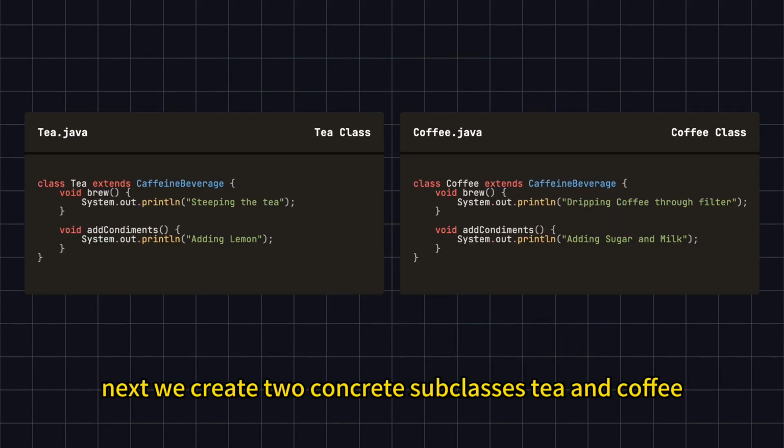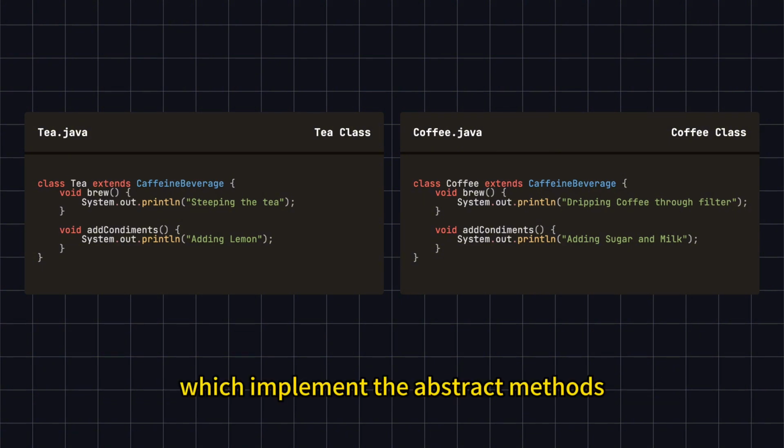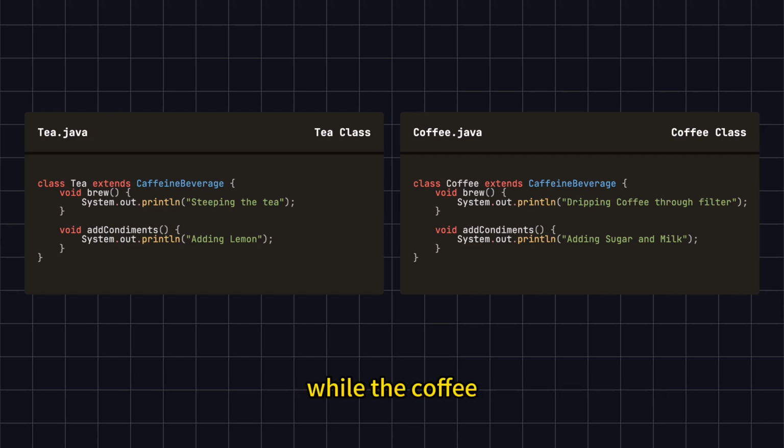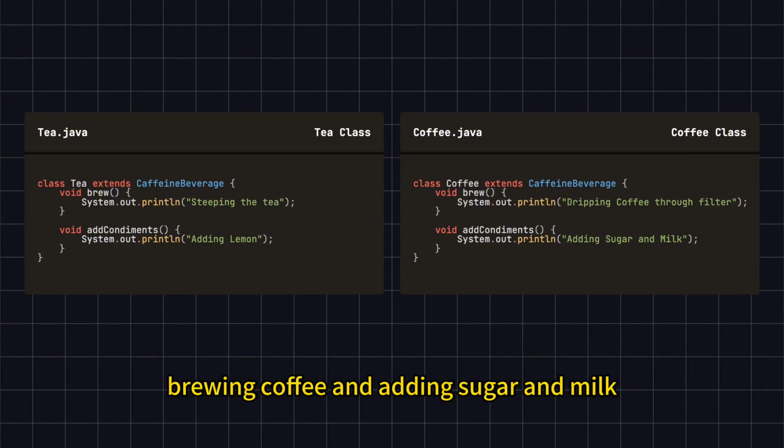Next, we create two concrete subclasses, tea and coffee, which implement the abstract methods in the caffeine beverage class. The tea class implements the steps for brewing tea and adding lemon, while the coffee class implements the steps for brewing coffee and adding sugar and milk.